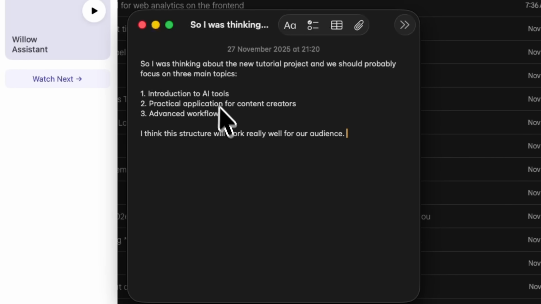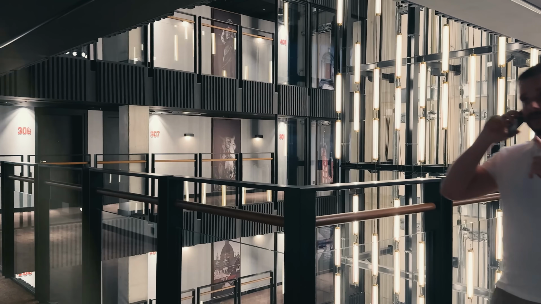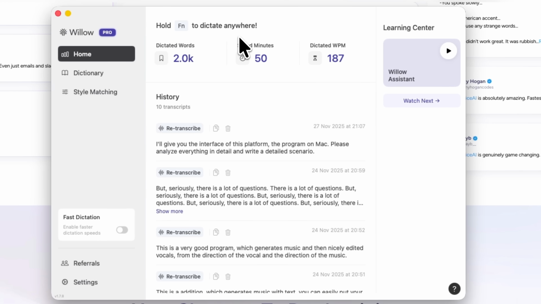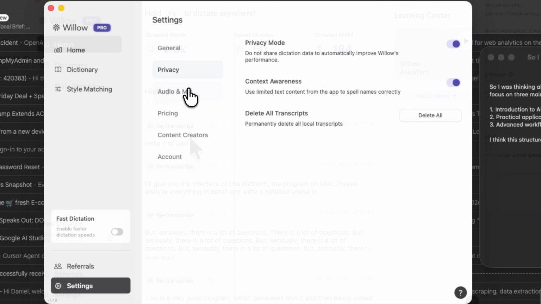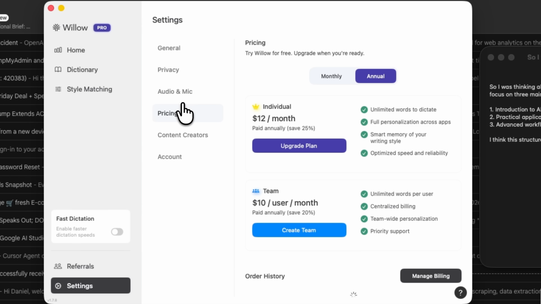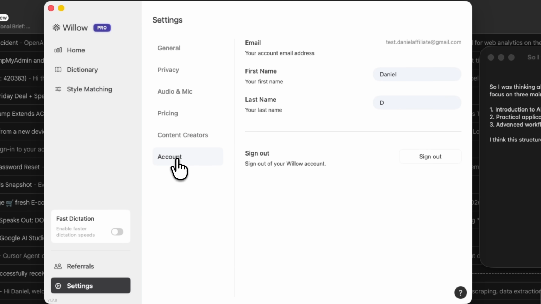Alright my friends, that's a wrap. Willow Dictation makes typing on Mac and iPhone fast, accurate and effortless. It handles everything seamlessly, so you can save over an hour a day. So whether you're at your desk or on the go, this tool keeps your workflow smooth and your ideas organized. Your preferences sync automatically across devices, so everything stays consistent.